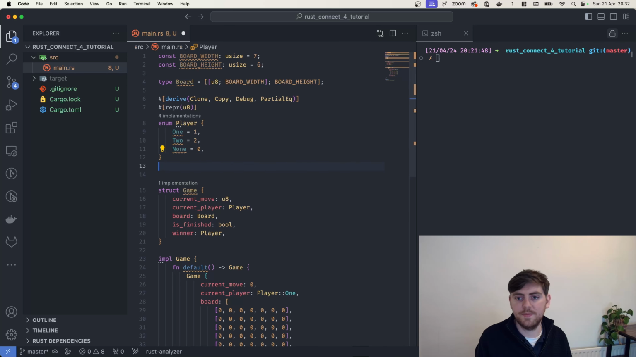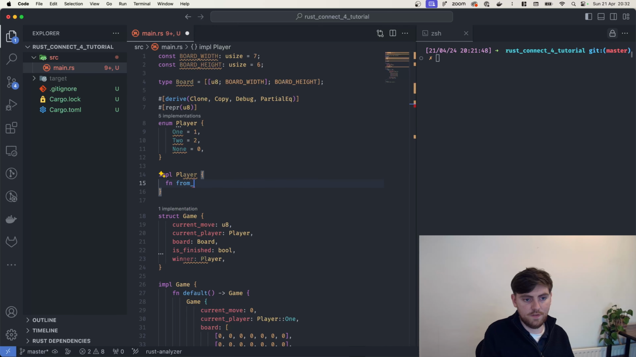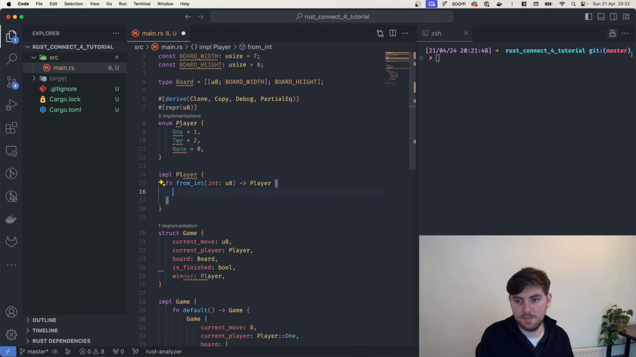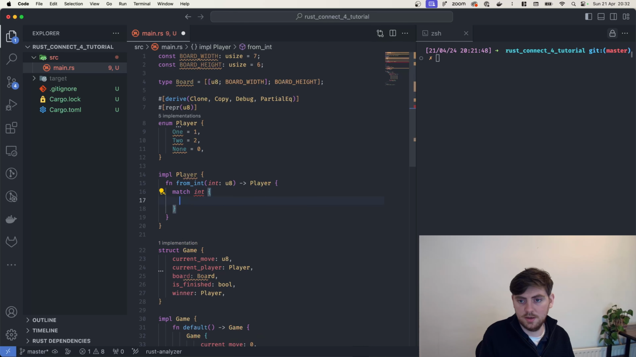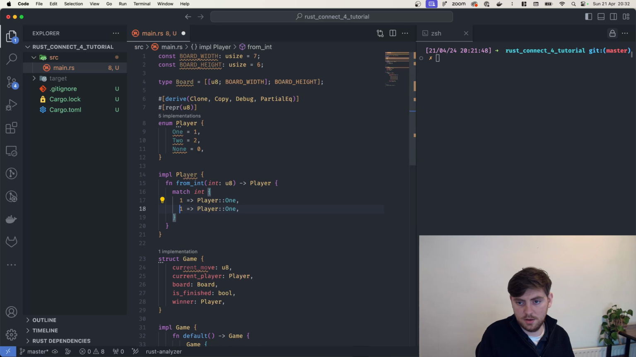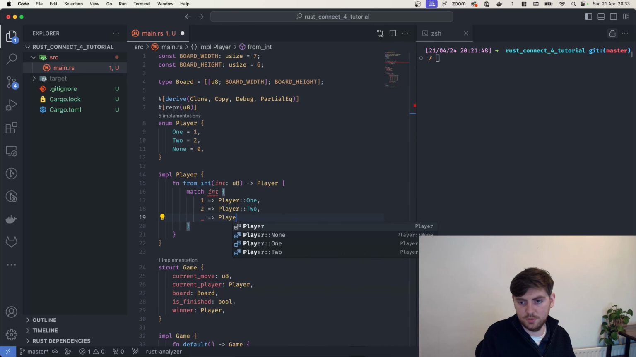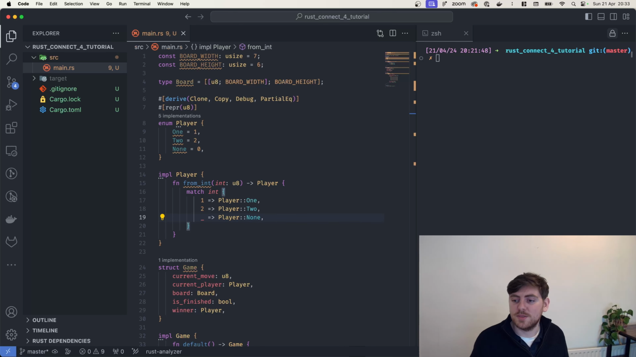So under player, we will implement it and add this function fromInt that takes a U8 integer and returns a player. And we'll use a match for this. So match int: 1 goes to player 1, 2 goes to player 2, and anything else goes to player none. Okay, these are all the types that we'll need, so we can actually get on with visualizing the board now.